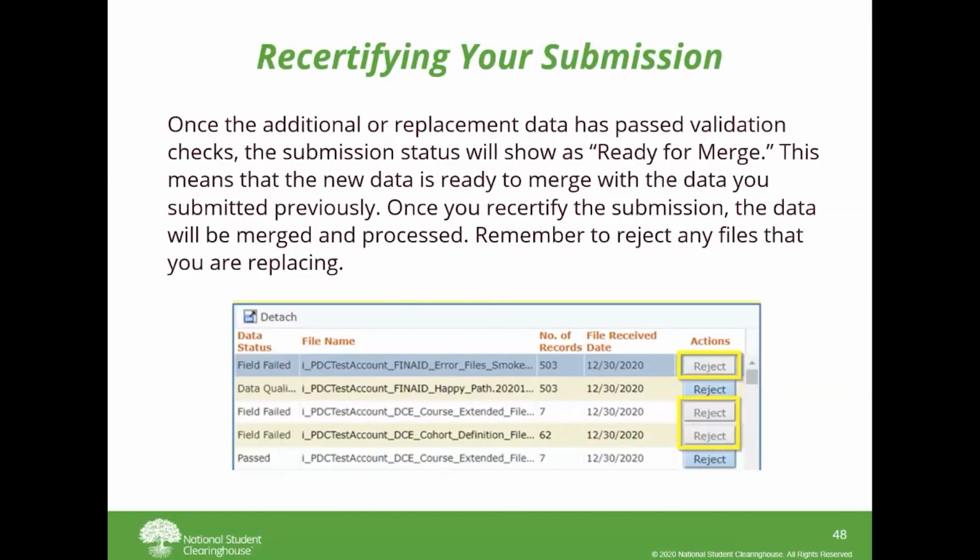Once the additional or replacement data has passed validation checks, the submission status will show as ready for merge. This means the new data is ready to merge with the data you submitted previously. Once you recertify the submission, the data will be merged and processed. Remember to reject any files that you are replacing. Note, if the reject button is unavailable, the data has already been processed.